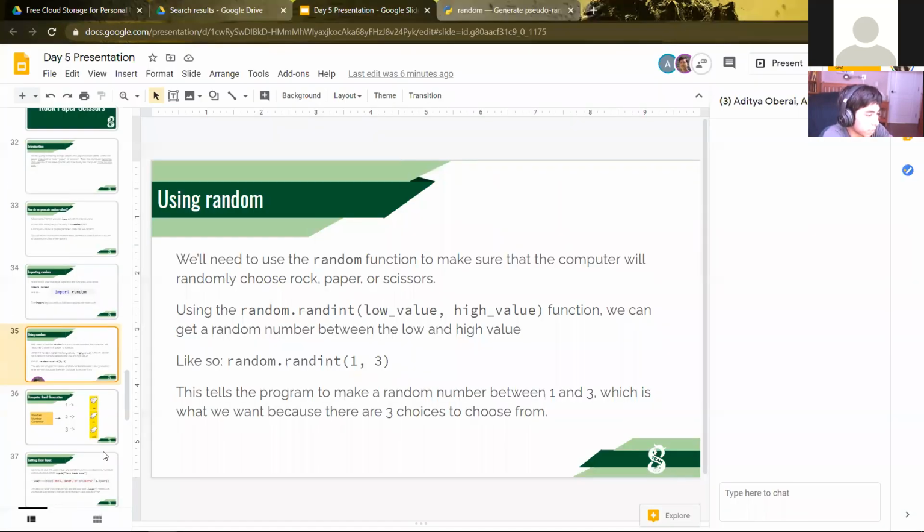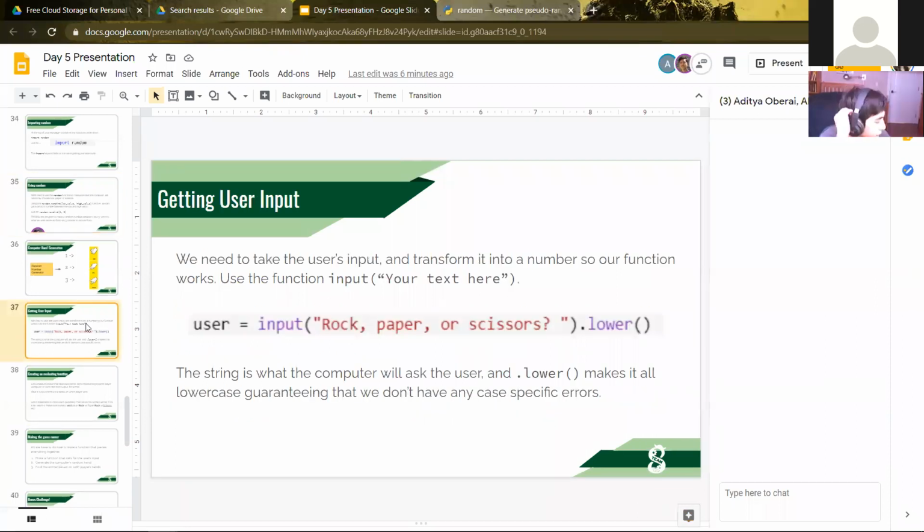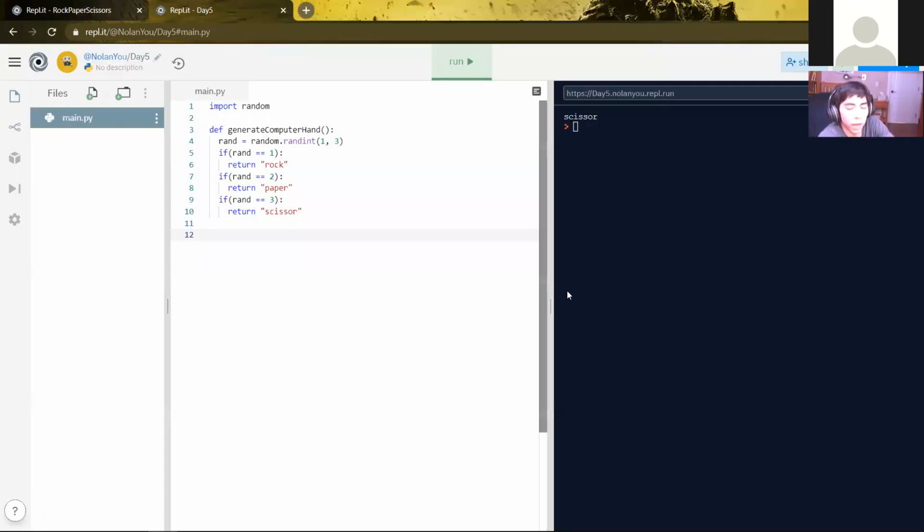So next step is we need to get the user's input. So use the function input, and then you put in your text there. So the string is what it'll ask the user: rock, paper, or scissors. And we're going to add a dot lower to the end. It makes it all lowercase, guaranteeing we don't have any errors where you type a capital R or a capital letter somewhere and it says it's not rock, but it is rock.